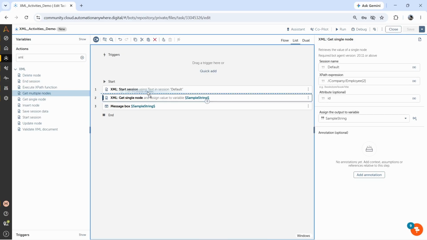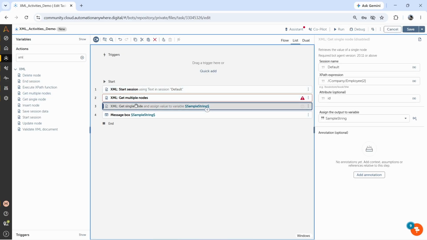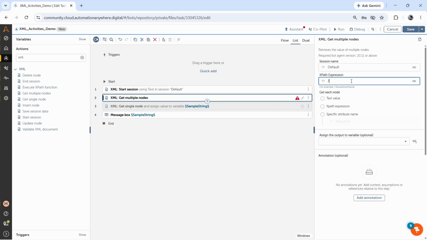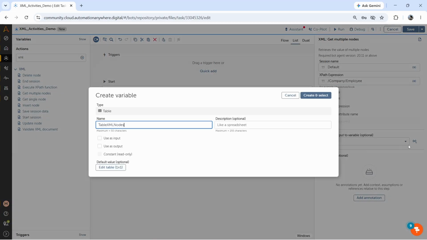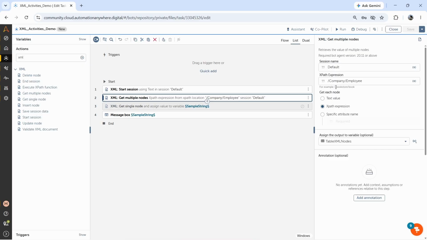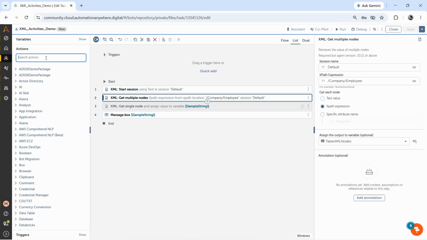I'll comment this Get single node and add Get multiple nodes. I'll use the same exact expression, company, employee, and now I won't give any indexes here. This is an XPath expression, and the session is default. I'll hold my value in a table, XML nodes, that is automatically populated there. Now I think it will loop through all the XML nodes.